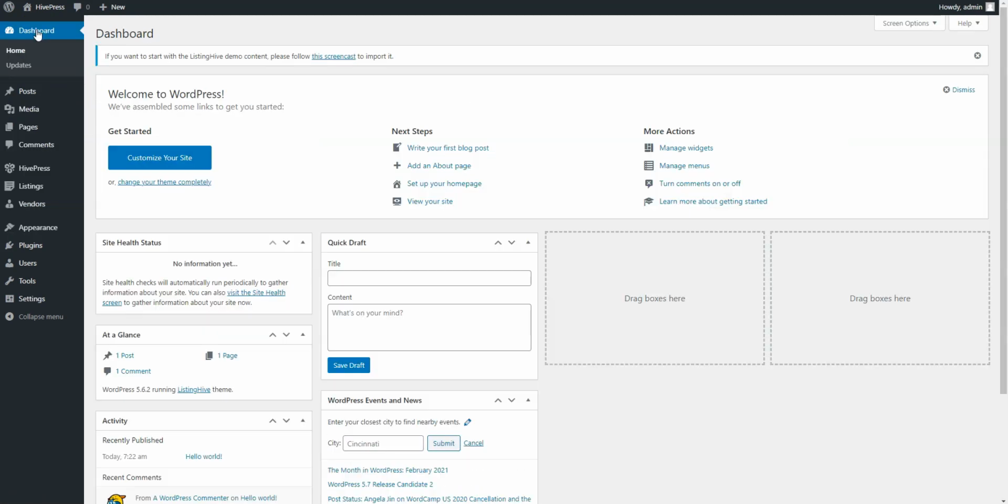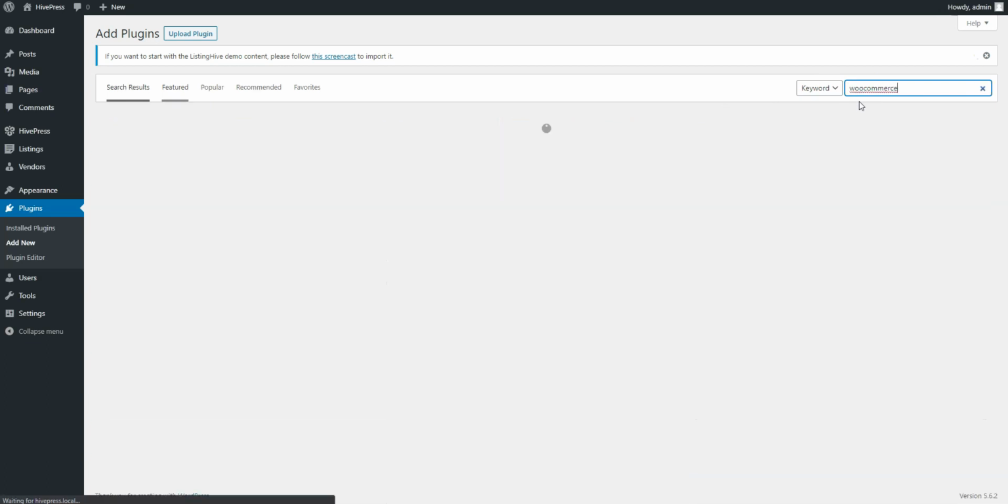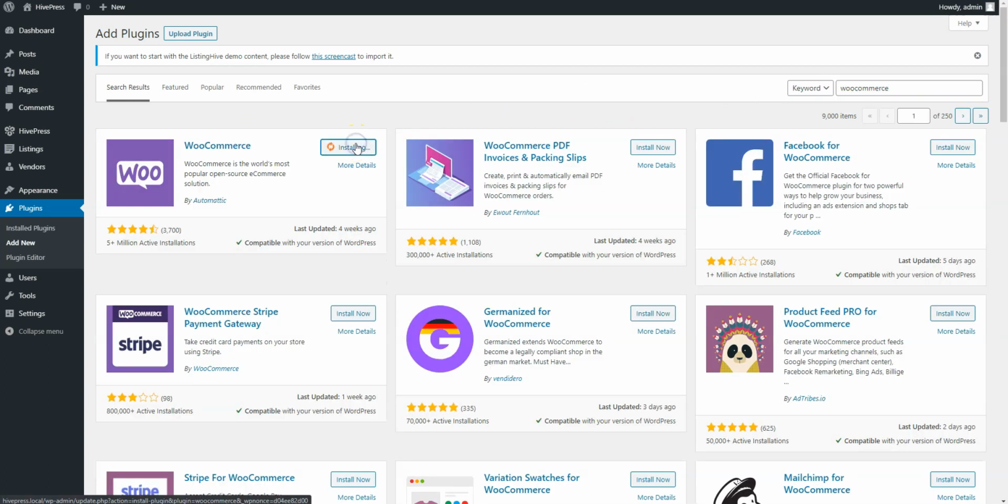Now, you need to install WooCommerce, a plugin that is used for payments. To do this, navigate to the Plugins Add New section and find WooCommerce with the search bar. Then, click on the Install Now button and proceed by activating it.